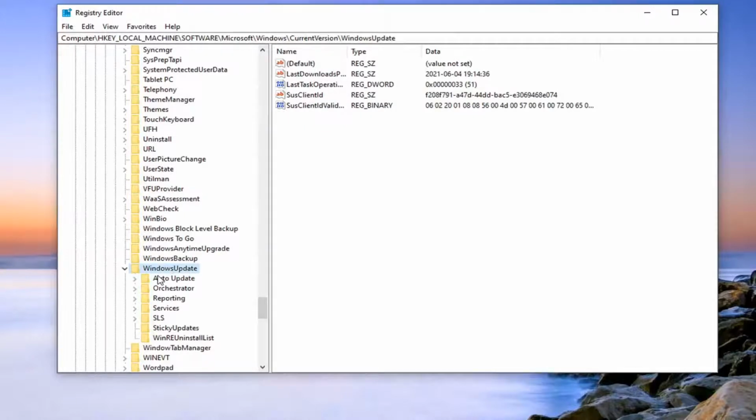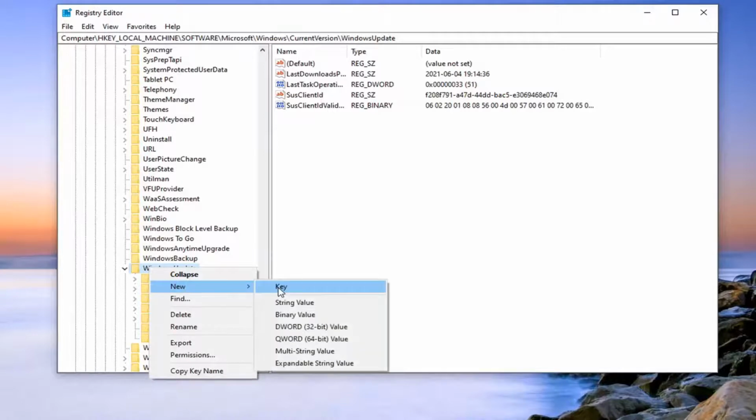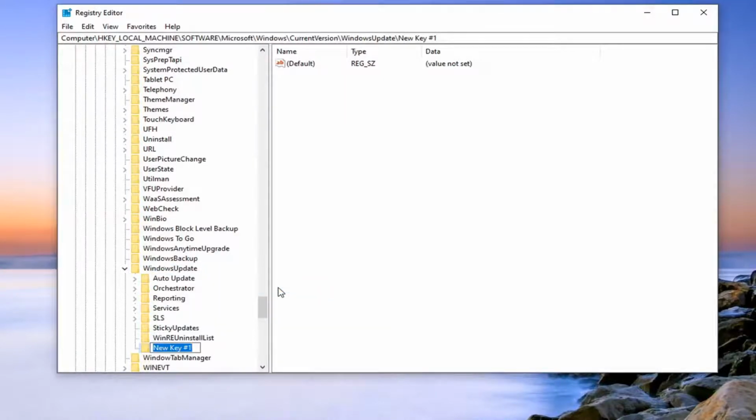And then finally, you want to right click on the Windows Update folder, select New, and then select Key. Name this key OS Upgrade, exactly how you see it on my screen. The first letter of Upgrade is capitalized, and both O and S are capitalized, so OS Upgrade. First three letters of that are capitalized. Hit enter on your keyboard.